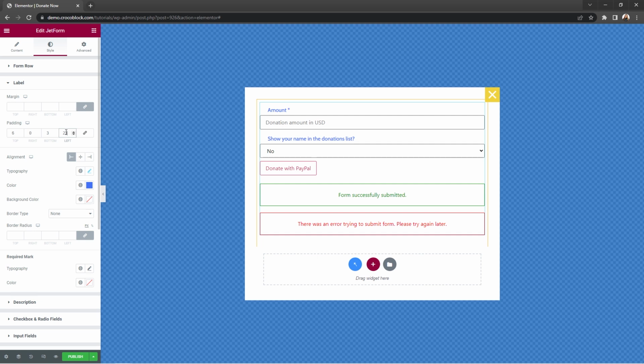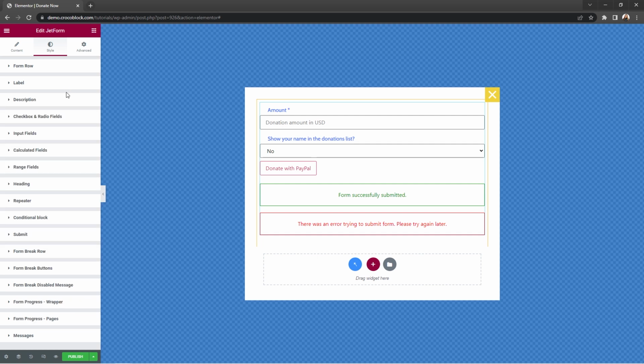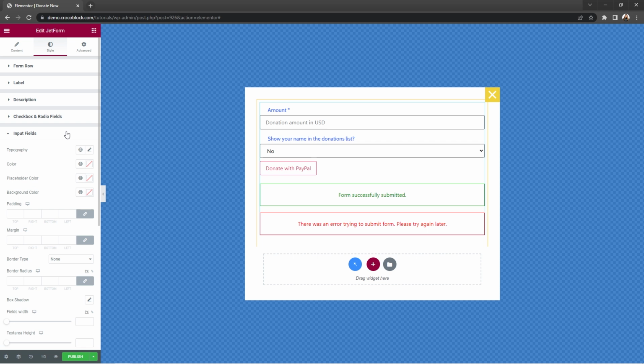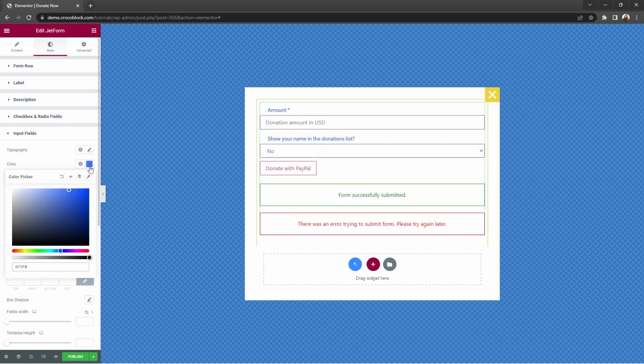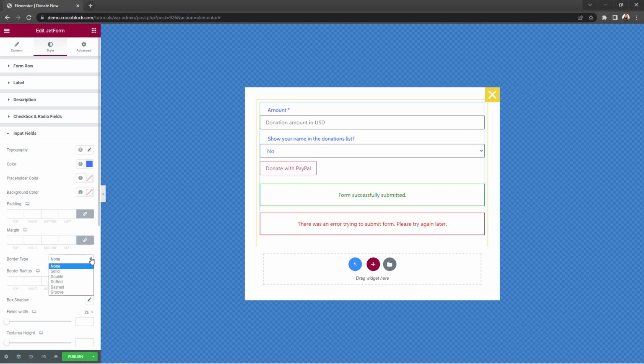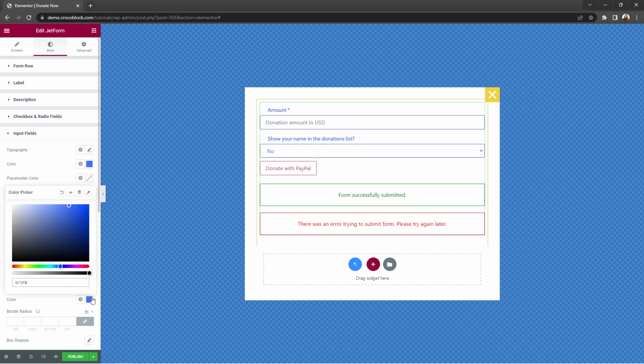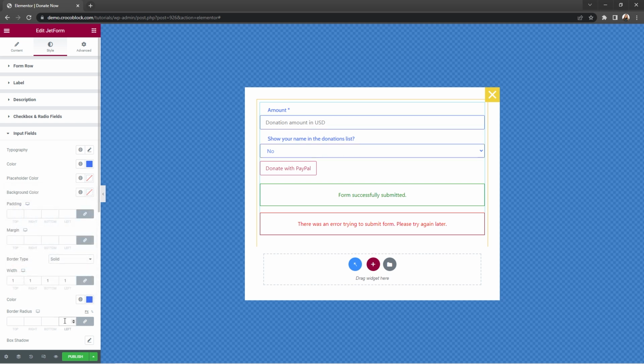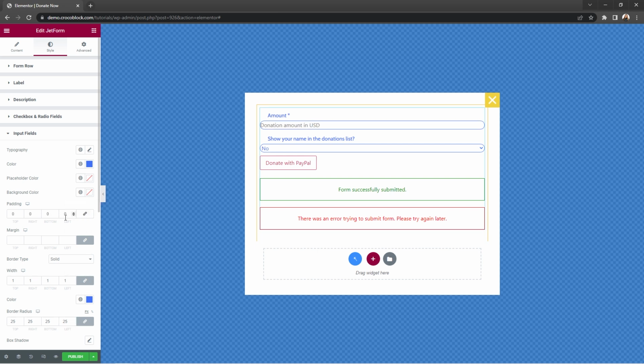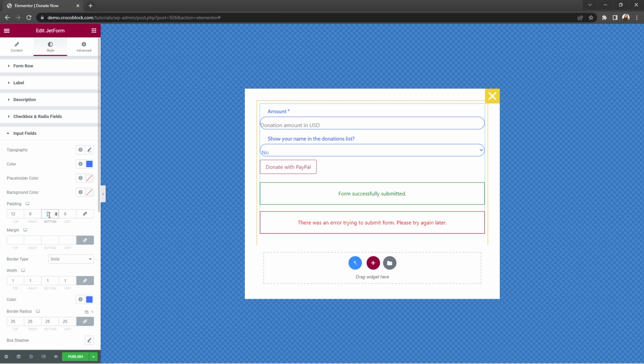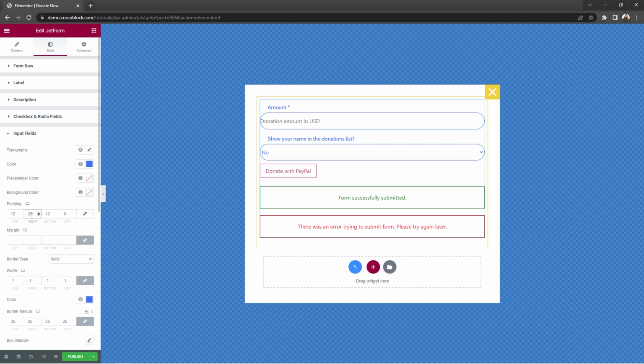the left. Good. We don't have description and checkboxes fields in our form, so the next tab to open will be Input Fields. Let's change the color to blue, border type to solid, weight 1 pixel, border color to blue, and border radius to 25 from all sides. Also, let's adjust the padding to 12 pixels at top and bottom and 20 pixels at right and left.